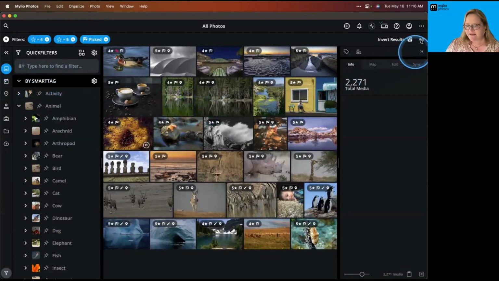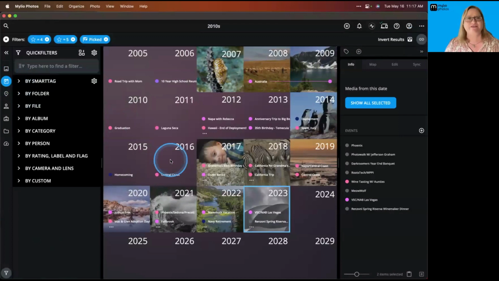I could then even click on that link and jump to my calendar. And again, it's going to show only those best images that I've rated as a 4 or 5-star or added a pick flag to. So those are going to be my favorite images of all time.